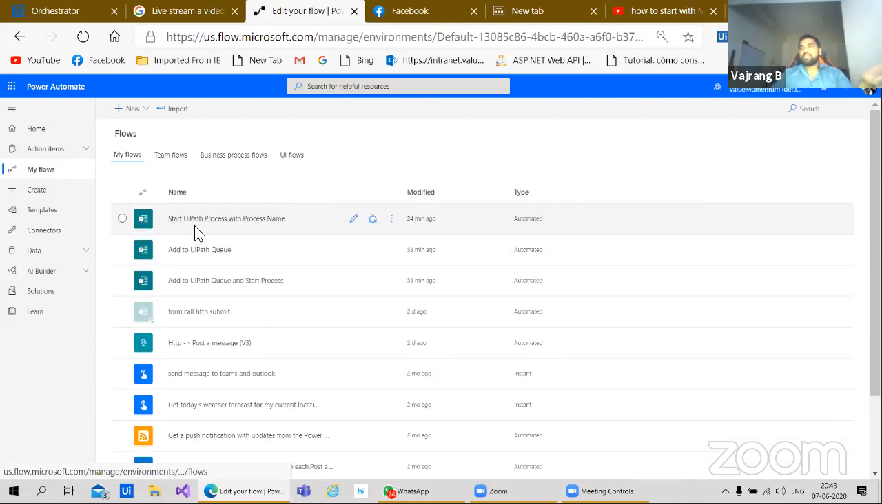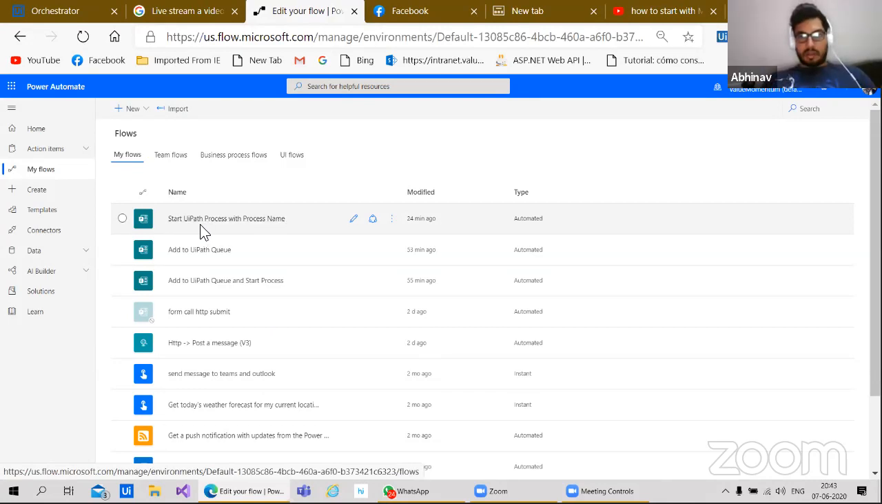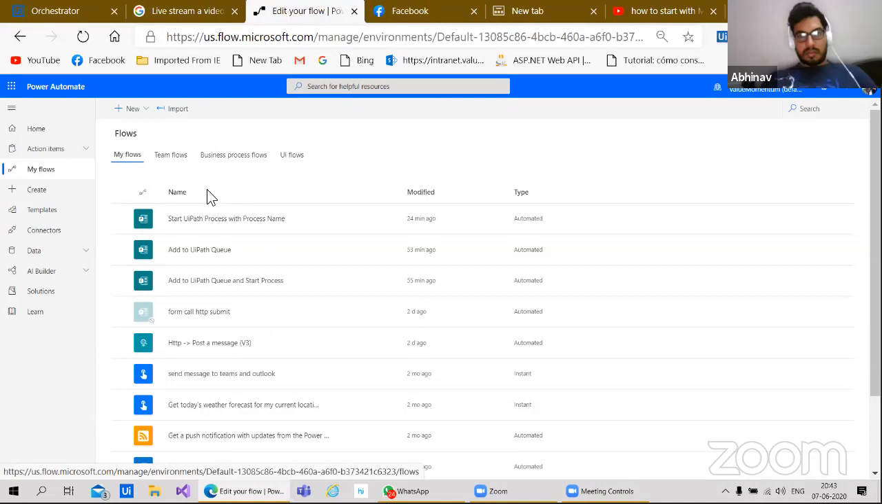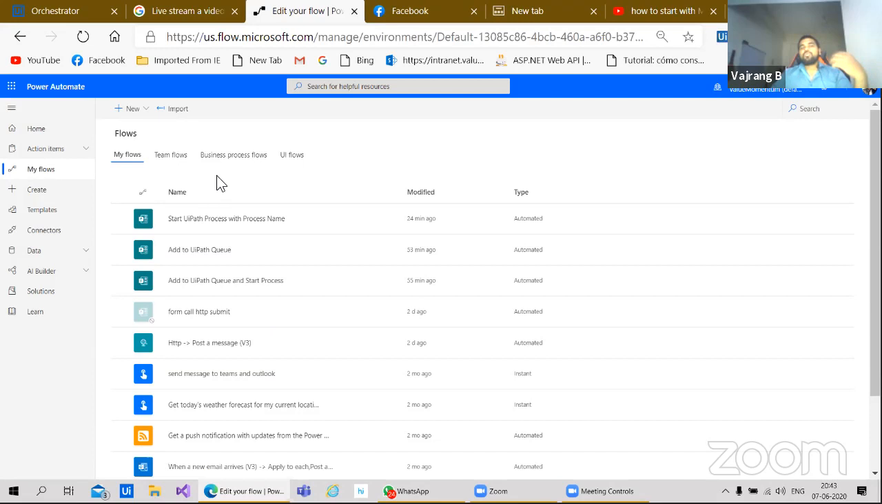Start a process with a process name, or add to a UiPath queue. These would be in the drop-down: which action you want to use. That's what I want to implement. So if someone wants this particular list of items, a Microsoft form will be provided. What that form does is, whenever a request is submitted, it will check your email and also your username.